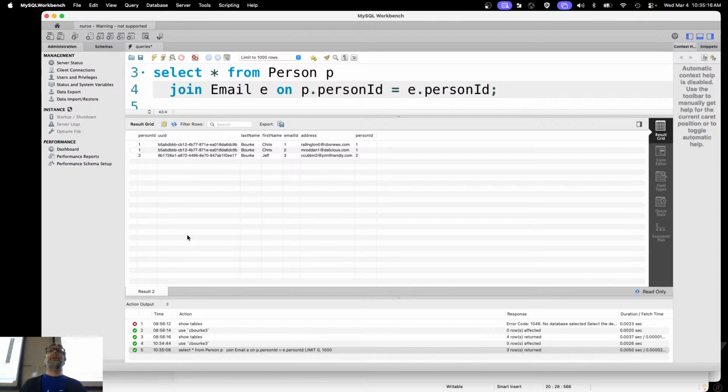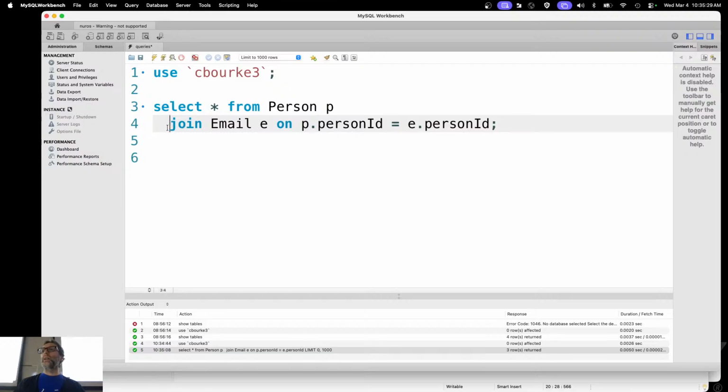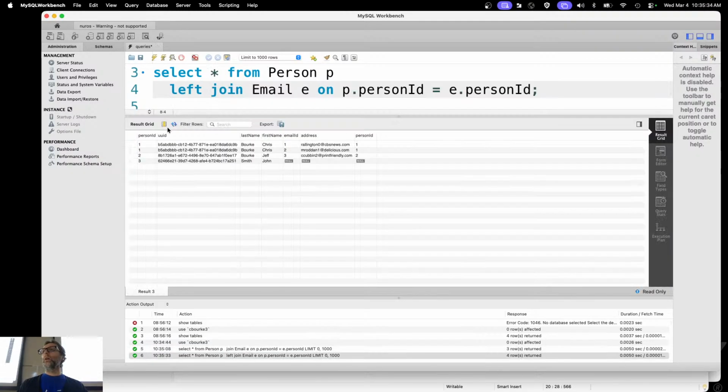But is there a person that I'm missing here, if you remember our test data? I wanted to make sure that I had a variety of test data, so I made sure that there was at least one person with 0 emails. Are they showing up here? Nope. So what kind of join should I be doing? A left join, right? All right.